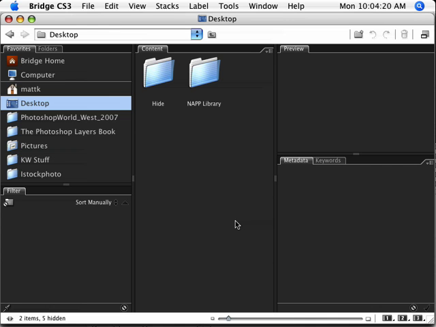Let's take a look at a feature inside of CS3 that kind of snuck by a lot of people here. It comes in handy if you are a photographer, whether you're an amateur or a pro. But the key is you're a photographer that is using Adobe Bridge for your photo management. Okay, you're not using Lightroom or some other program. You're using Bridge mostly for managing your photos.